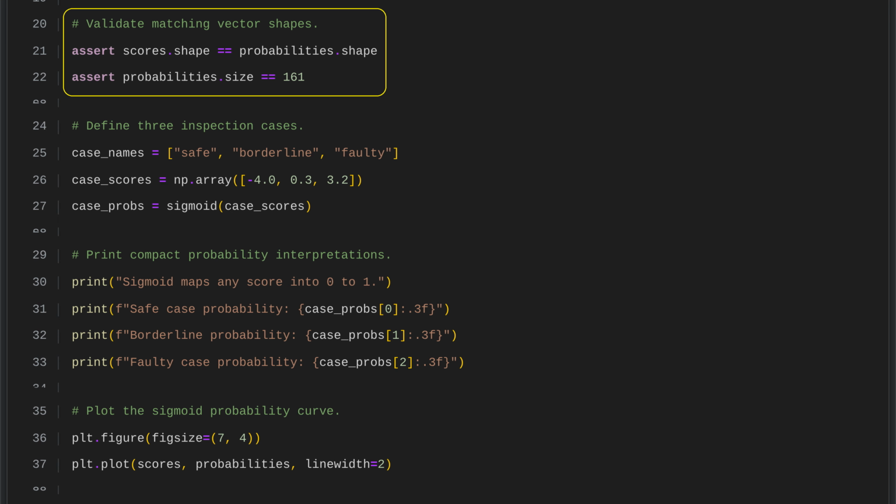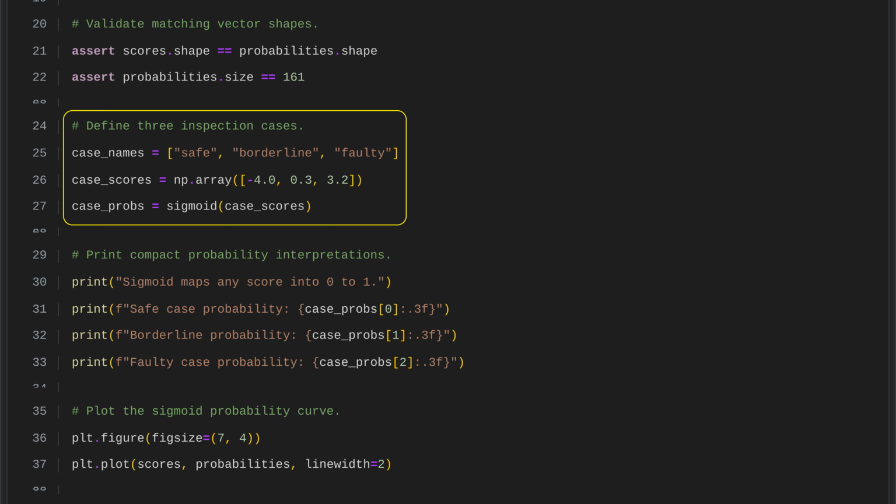Check that the scores and probabilities have matching shapes, so each score pairs with one probability. Then, confirm there are exactly 161 probabilities, ensuring the data is complete and consistent for later analysis or visualization. 3 inspection cases are labeled safe, borderline, and faulty. Then each is assigned an evidence score.